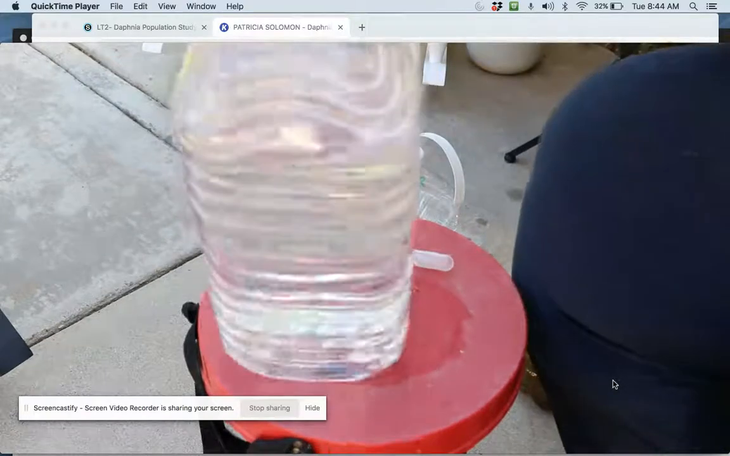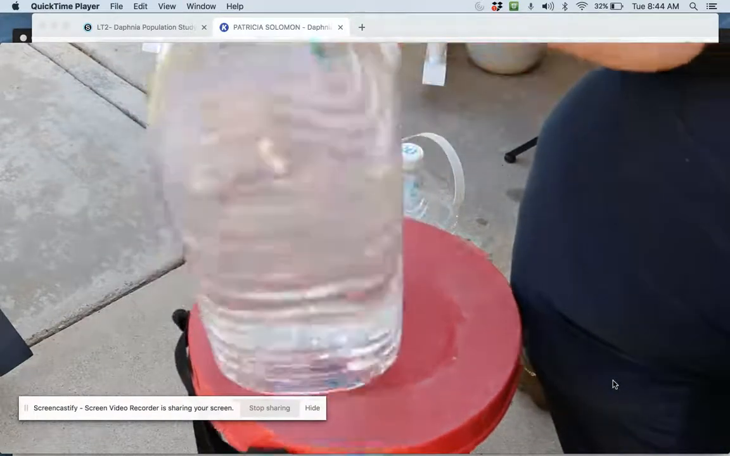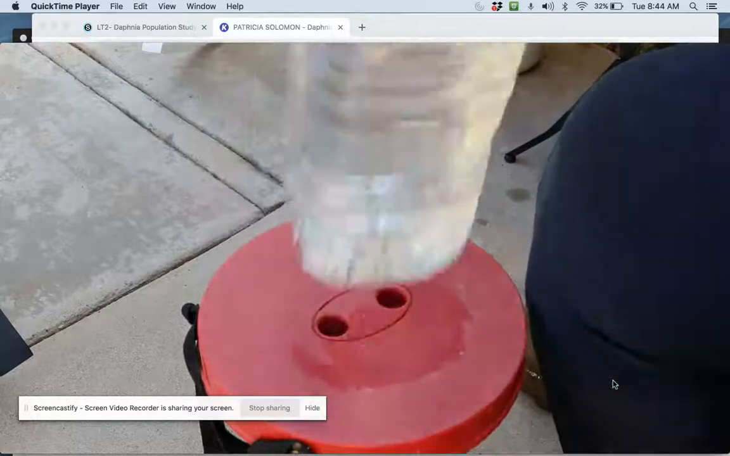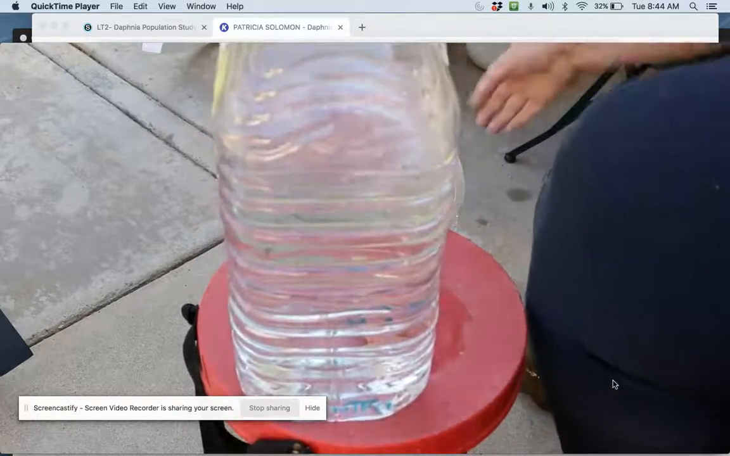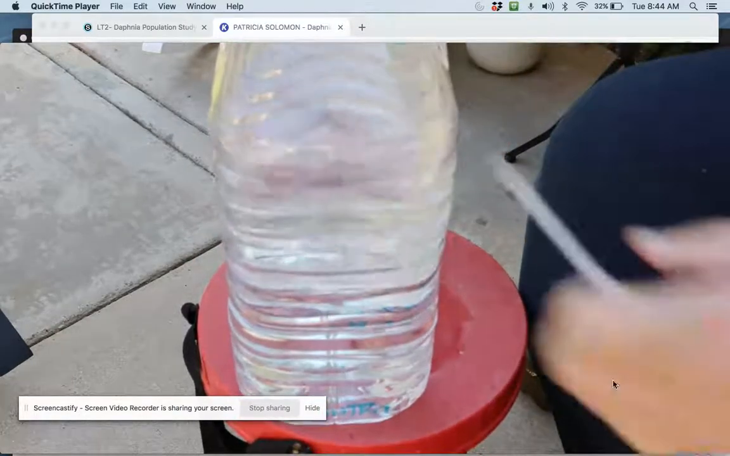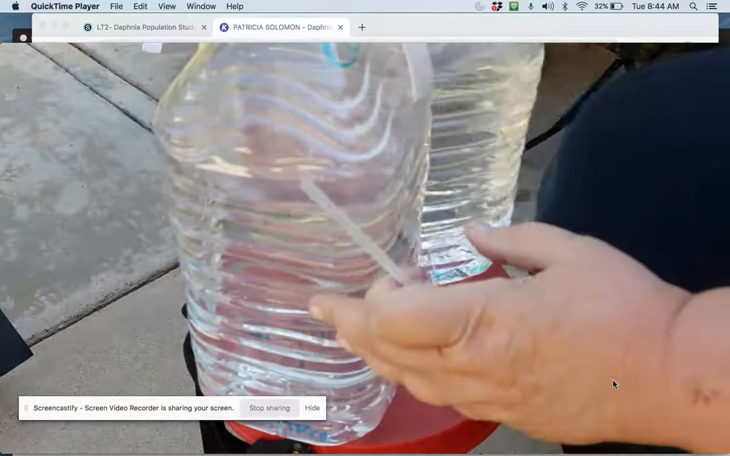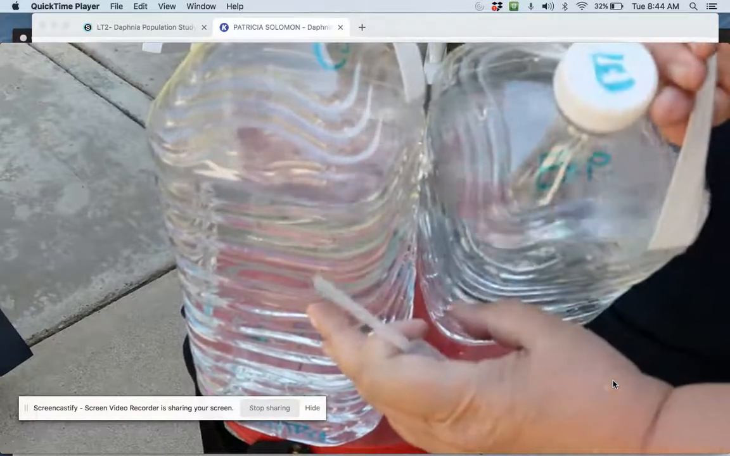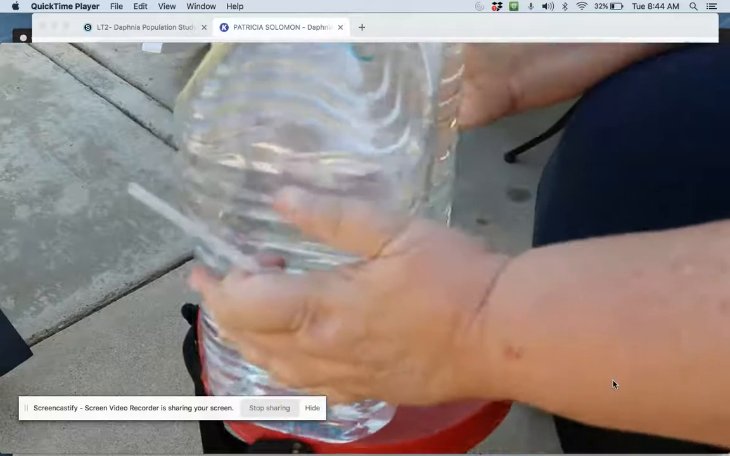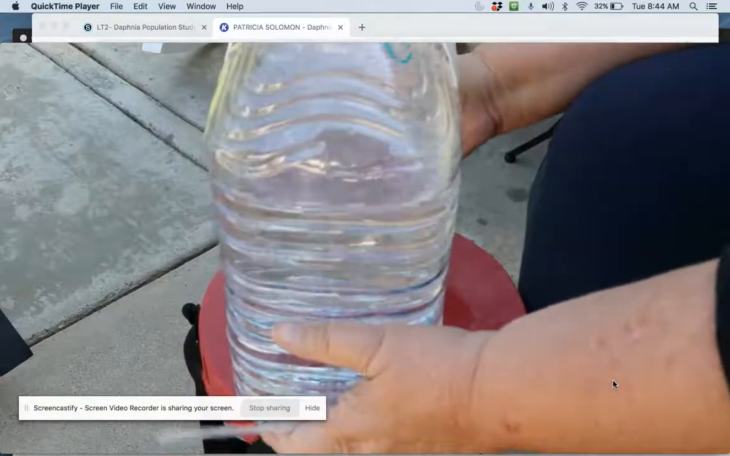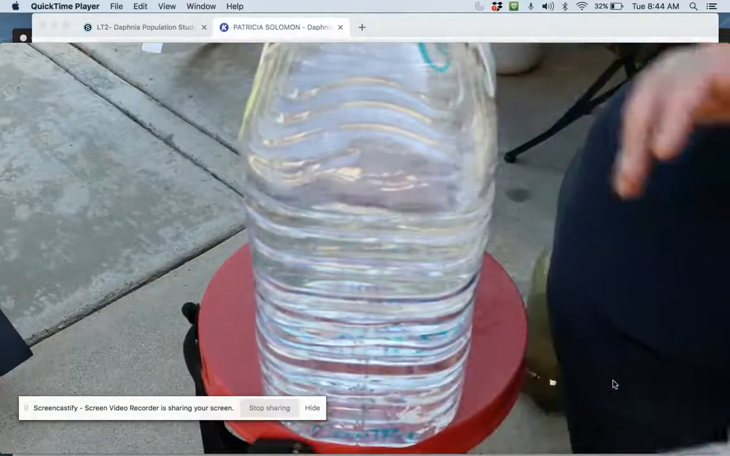All right, so we're going to set up our new ones. So the first one I have here is the control. And remember that the control is the one that you set up that is going to be as close to the normal conditions as possible. And then this one, I have my experimental. So this is the one we're going to change a variable. We're going to do something different in that particular bottle.